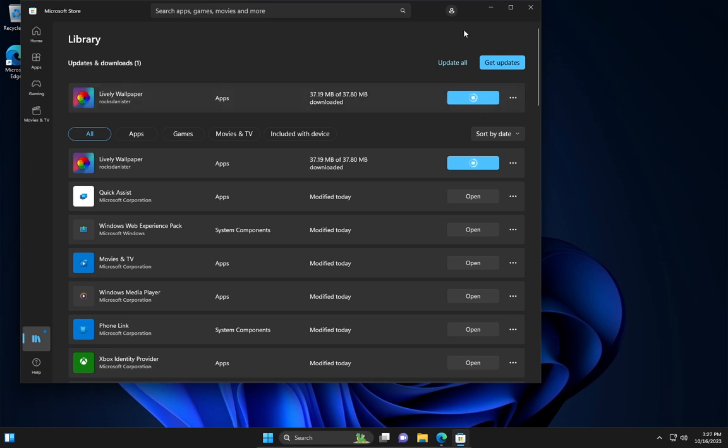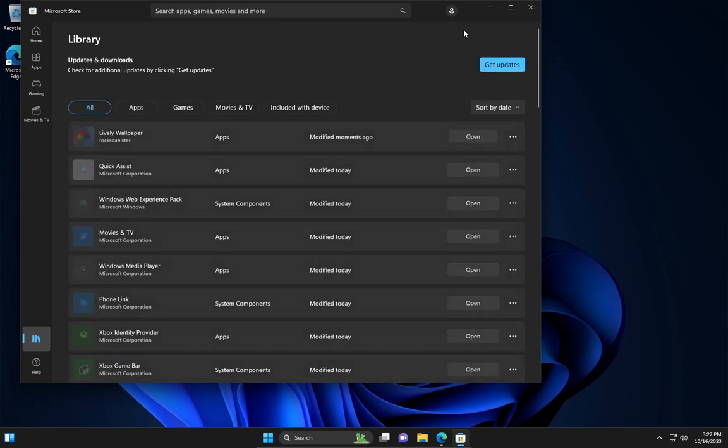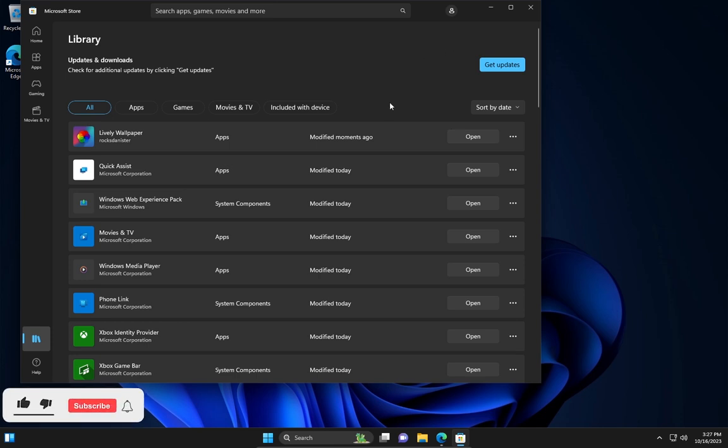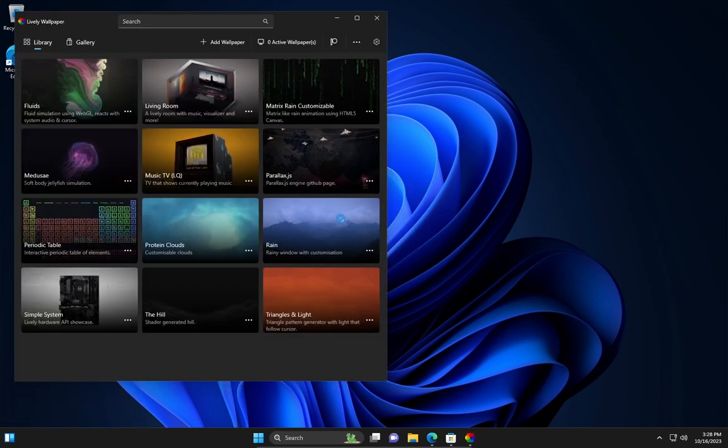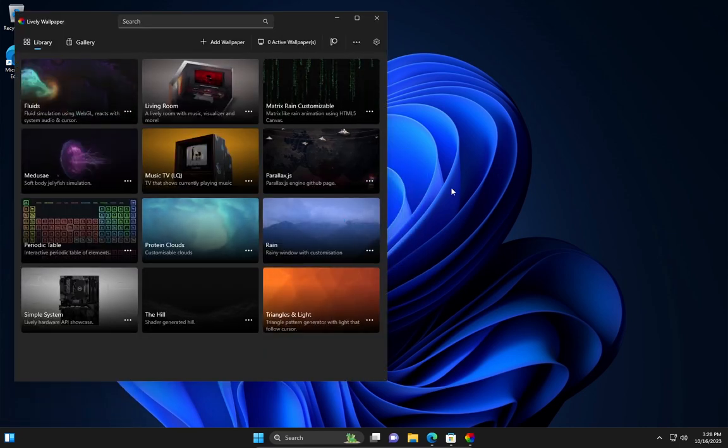7 MB, not a lot. So once the application has finished installing, just gonna click on open. And when it opens up, it looks like a version of Photos over on Apple.